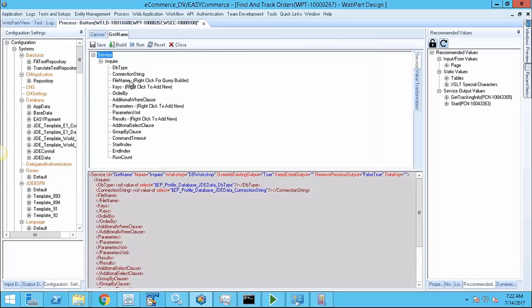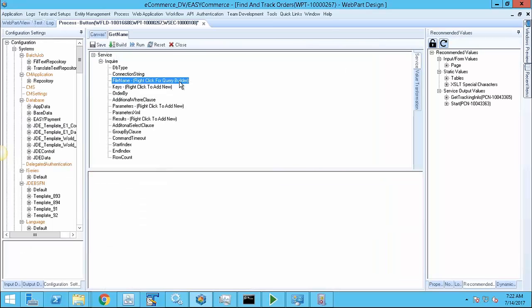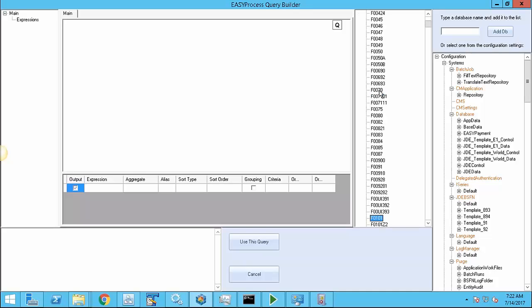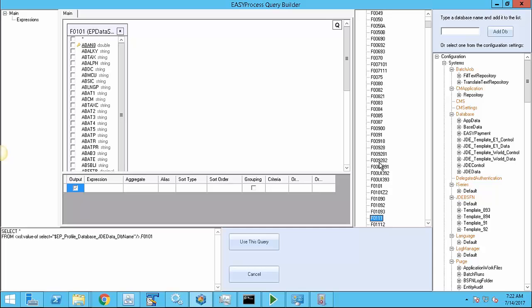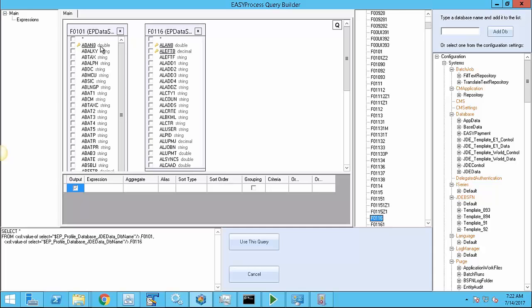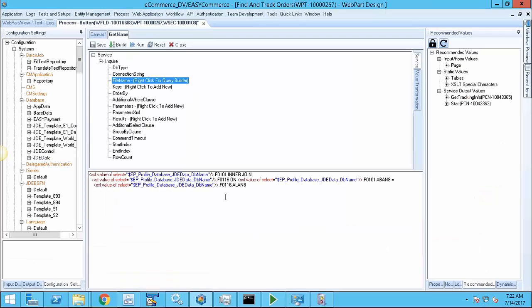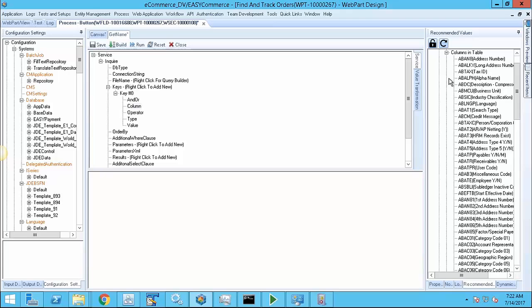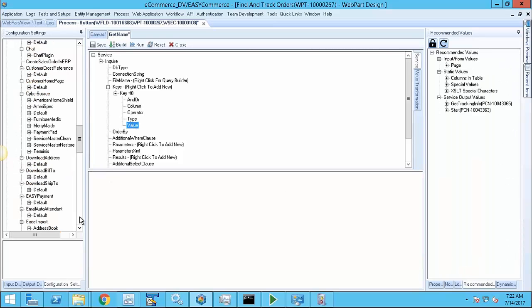So now I go inside this tool. Here I want to do something a little different. I want to right click for the query builder. With the query builder, I can even do a join. So let's say I want to join F0101 and F0116, which has the address. This is another example to show you that it's not just drag and drop tables. I can do joins too. Now I'm going to do a key, do a column, and this time I'm going to say address book number. Okay, tie this to the address book number associated with the user.